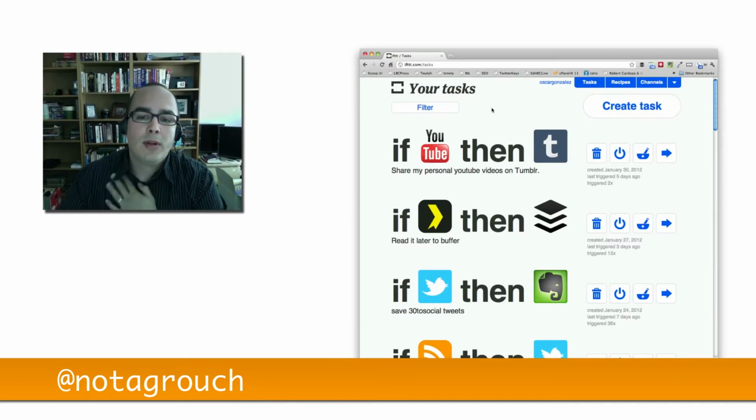So the most important thing to know is that IFTTT is just a connector. It takes something that another application does and does something with it and usually posts it to another application. So let me give you a quick rundown on the list I have here.